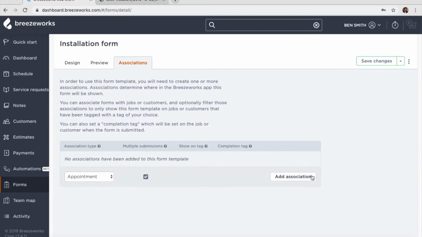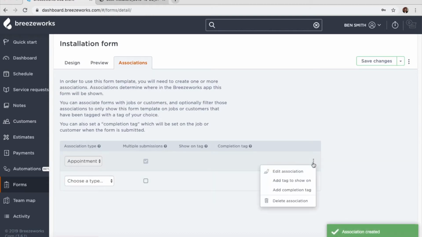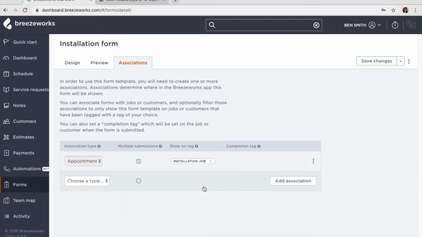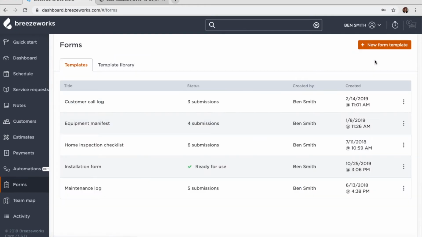I can allow multiple submissions, and I can allow the form to show up on just appointments or appointments and customers. In this case, I'm going to have it show up on just appointments, but just appointments with a certain tag. I'm going to set it up so that this form only shows up on jobs that are tagged with installation. I'm going to save this.